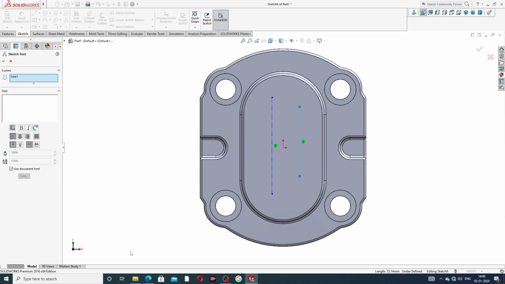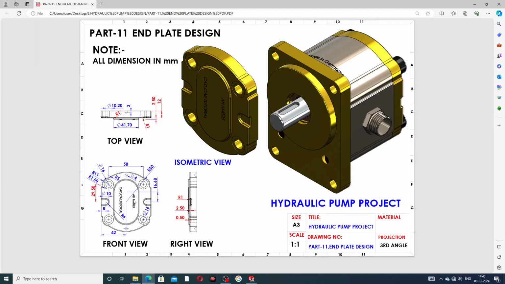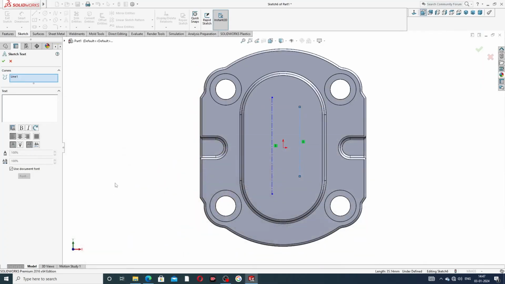The letter is AHM 4025. Okay, AHM 4025, and use middle, and middle is perfect, and okay.